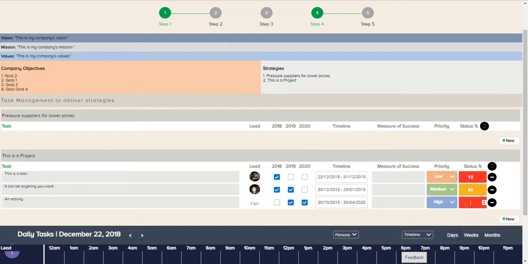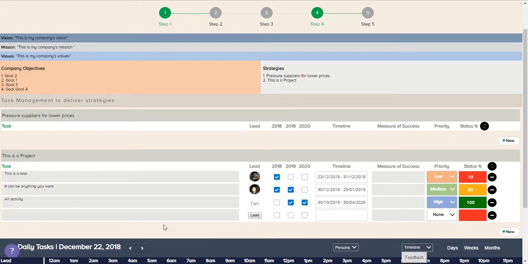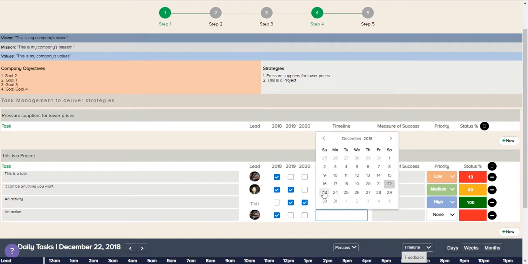In this case, this is a high priority item, and it's already, oops, let me type in 100%. It's already done, potentially. So you can see how easy it is now to build your project plan around your strategy tasks by assigning the dates, assigning the priorities, assigning the accountabilities to an individual person.